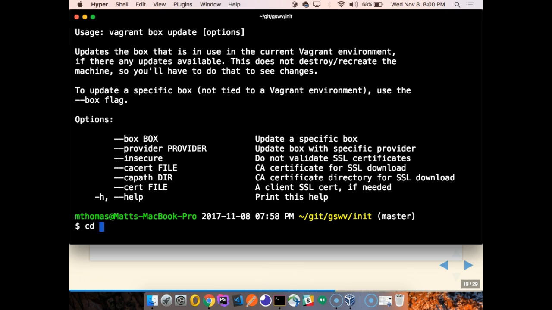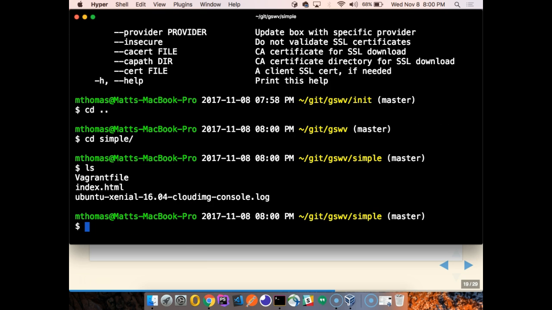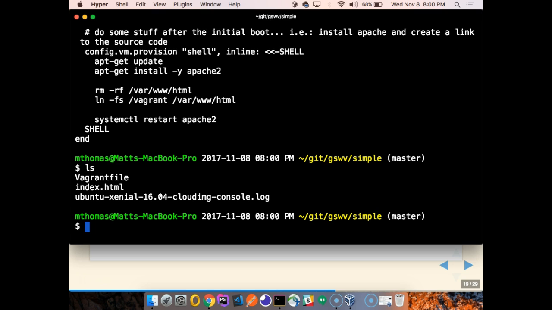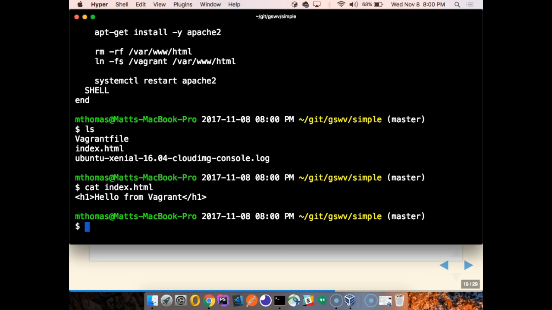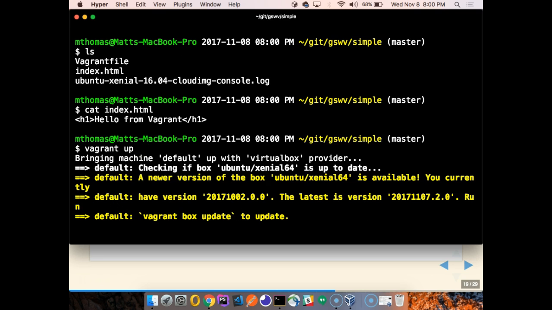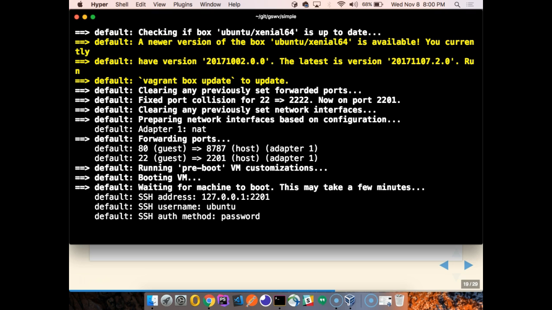So to demonstrate that, let's see if it'll do an update. In here I have my Vagrant file, which is essentially what I showed you. And then I have an index.html that gets mapped to the www.html folder. So when Apache starts, it should publish this index file from my local machine that says hello from Vagrant. So we bring it up. And it's saying I need to update my box because it's old. So it's going out and checking to make sure there are no updates to the box that I'm using, and if there are, it'll notify me.